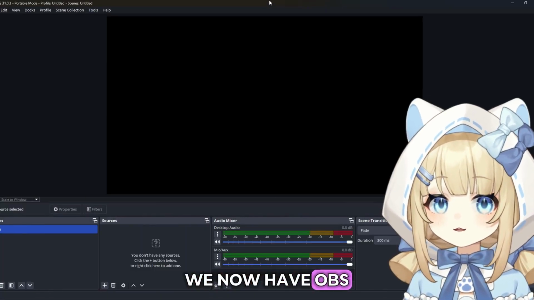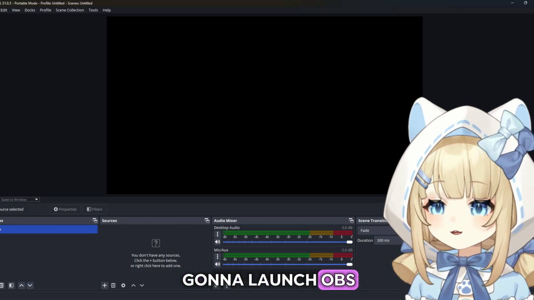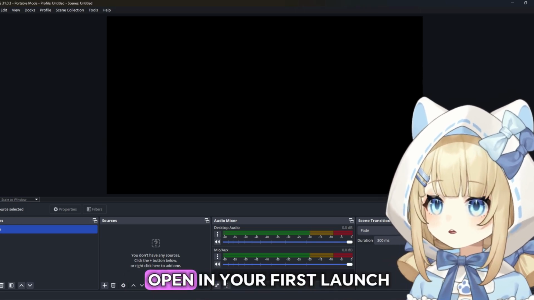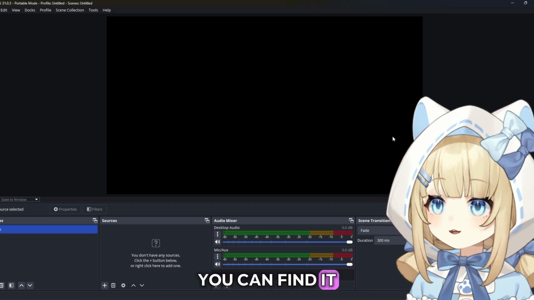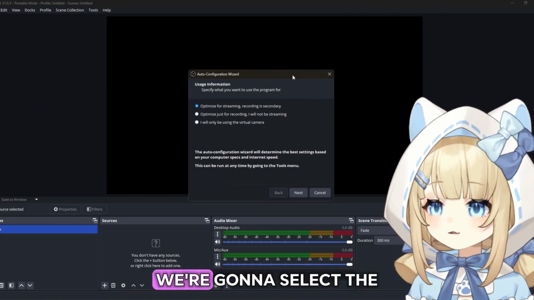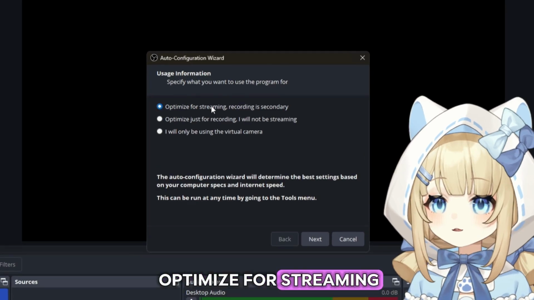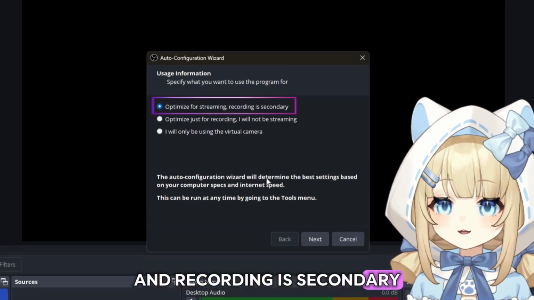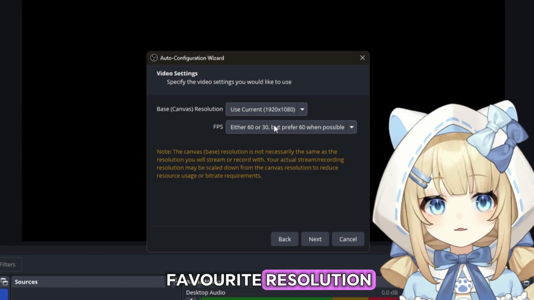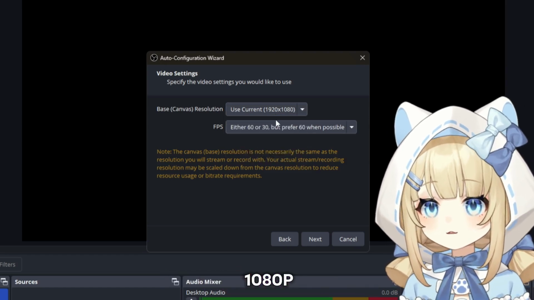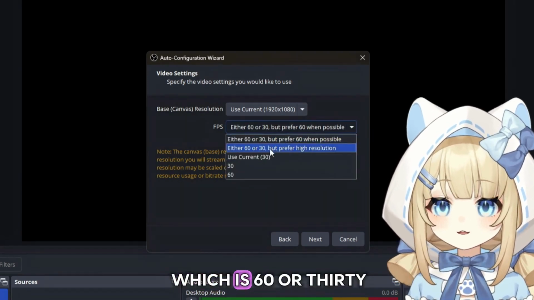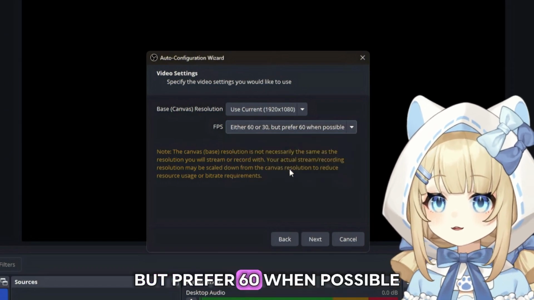We now have OBS. The first time you launch OBS, you're probably gonna be met with a configuration wizard. If it does not open on your first launch, you can find it under Tools, Auto Configuration Wizard. Since we are gonna be streaming, we're gonna select Optimize for Streaming, Recording is secondary option. Then simply click Next. Then you choose your favorite resolution. My screen is at 1080p, so I will select 1080p. For the FPS we leave it as is, which is 60 or 30, but prefer 60 when possible.